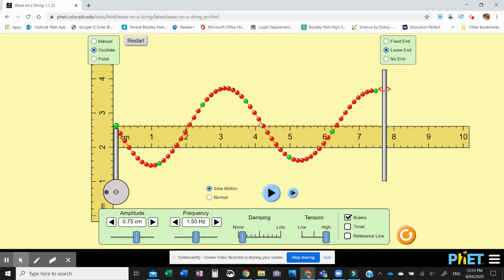We're not doing that right this moment. What we're doing now is just measuring wavelength. We can also use this ruler and measure amplitude, but I'll do that in a little bit.